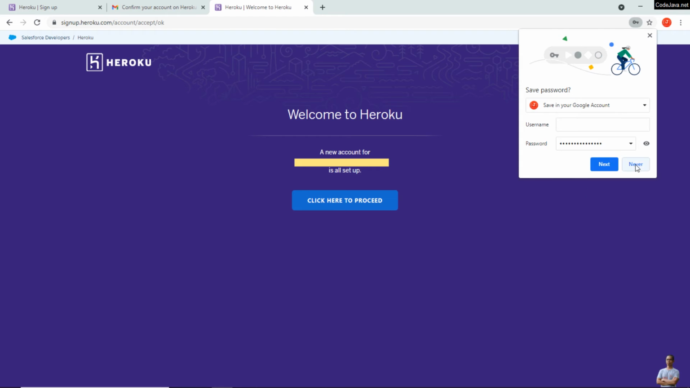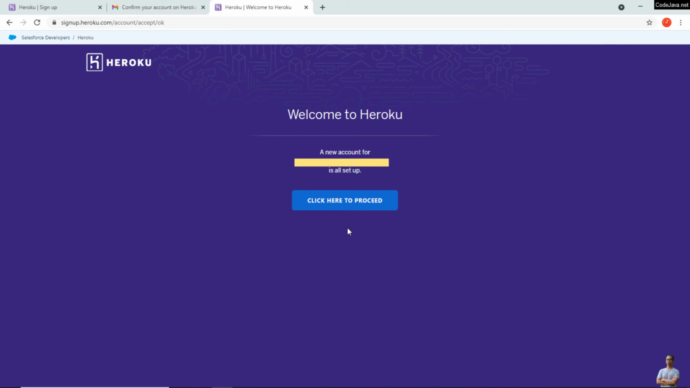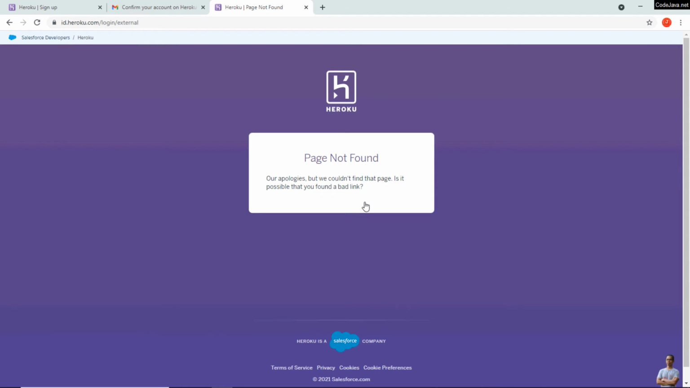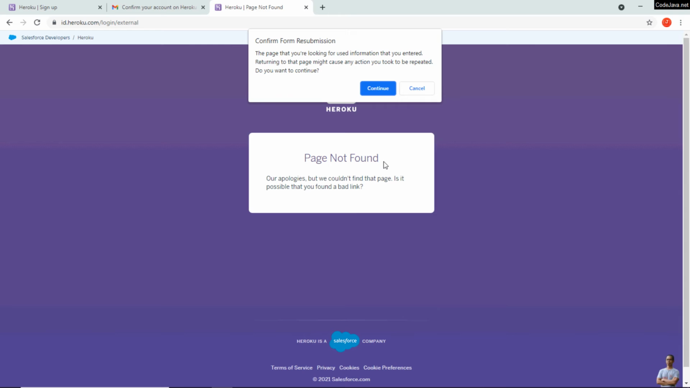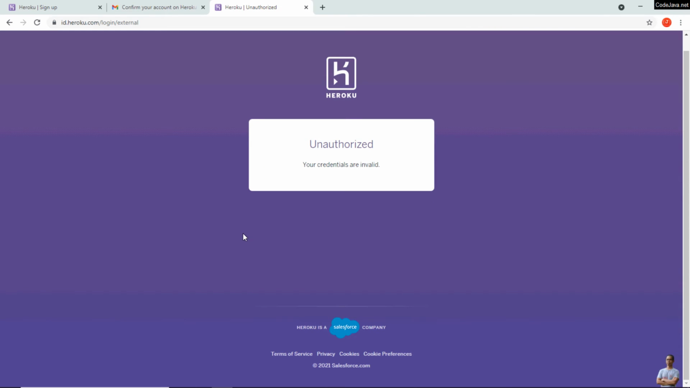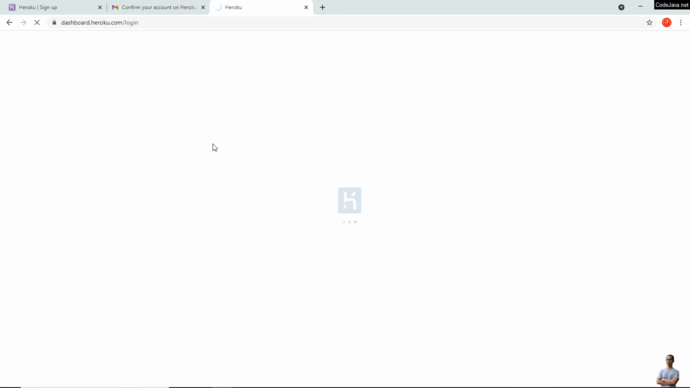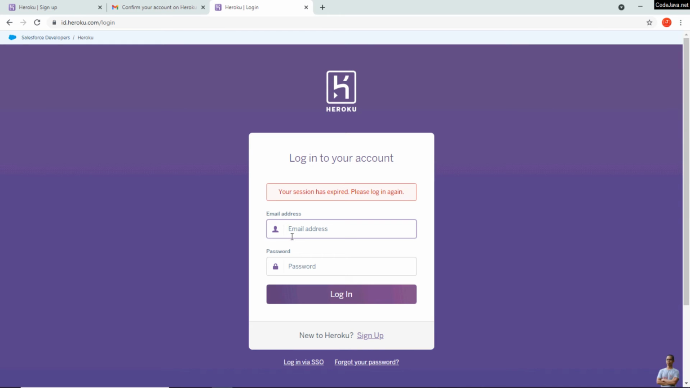Okay, done. And click here to proceed. Don't worry if you see this error page, just refresh. Just go to the Heroku homepage, Heroku homepage here. And login using the registered email address and password.